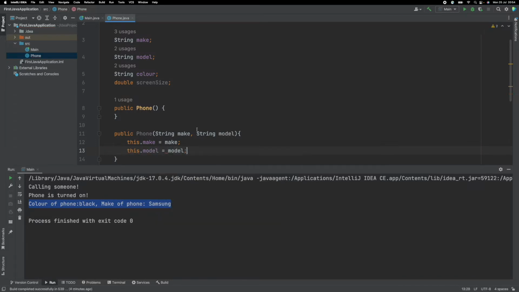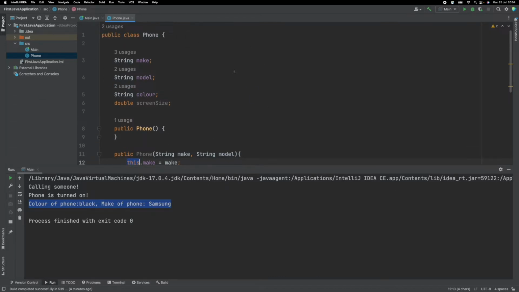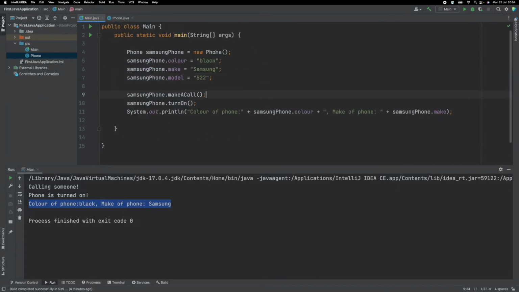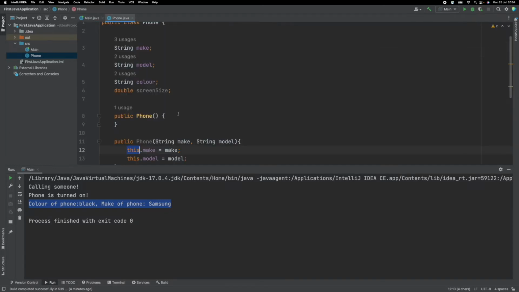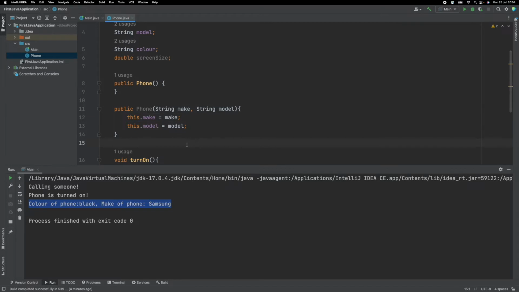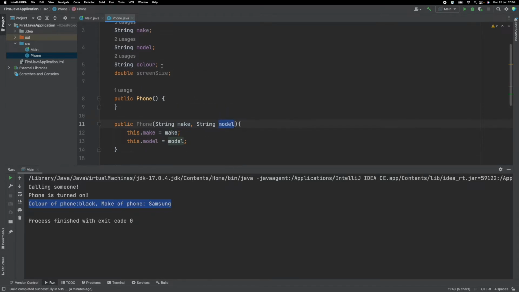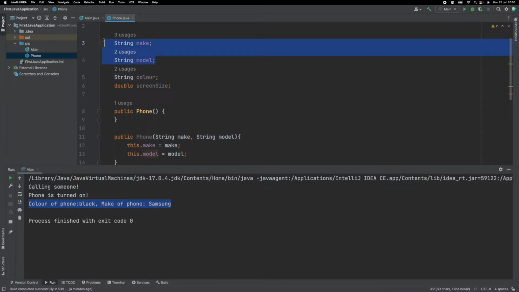Model. So what does this mean? This references this specific class. So when we created this new phone, this is referencing the specific Samsung phone. If we created a phone, we're saying the make and the model you've passed in, map it to these properties. So when you create the object, these properties will already be set.